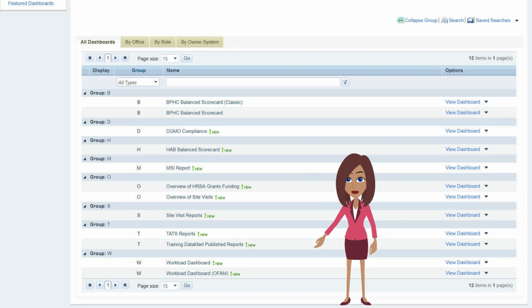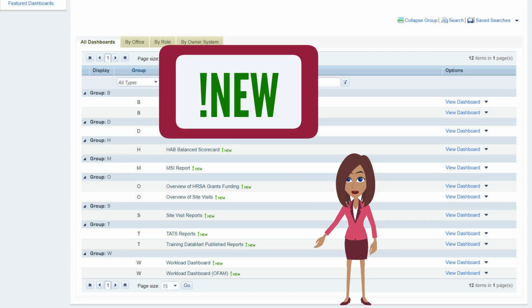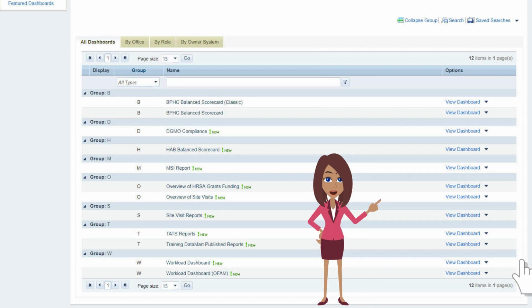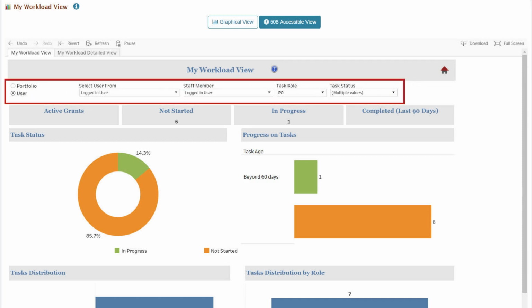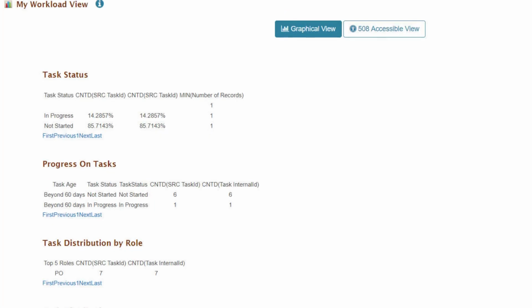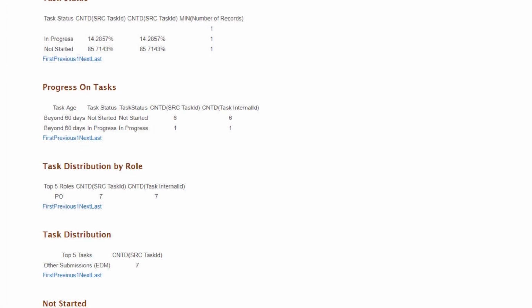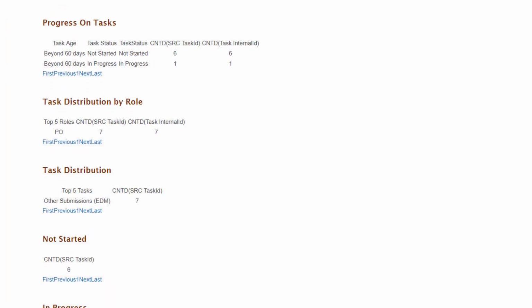All newly integrated Tableau dashboards will have a new icon next to them. Click on the dashboard you would like to view. You can now interact with the data and visualization. Use the filters to manipulate the dashboards and see data displayed in various ways. There is also a 508 accessible view, which displays data in a tabular format.